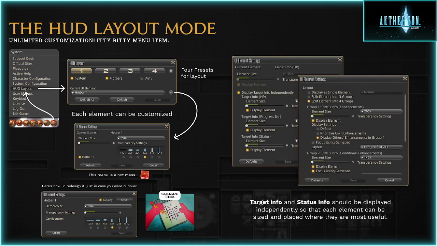But other than that, some important menus from the HUD layout mode that you'd want to change a little bit is the target info and the status info. Both of these can be broken out into multiple smaller elements, which can then be manipulated and arranged in better ways so that you can get better visibility on certain things.